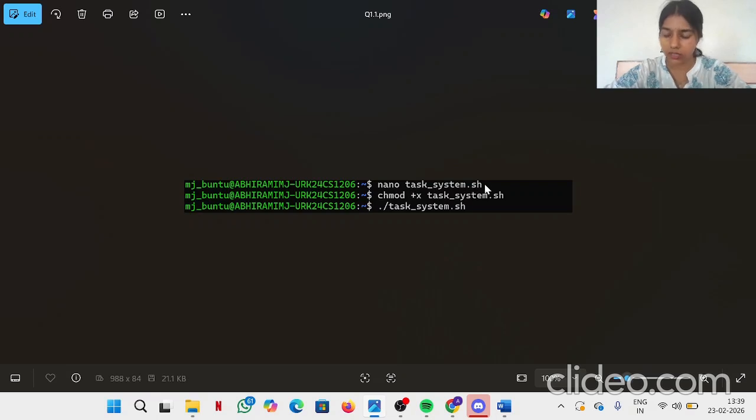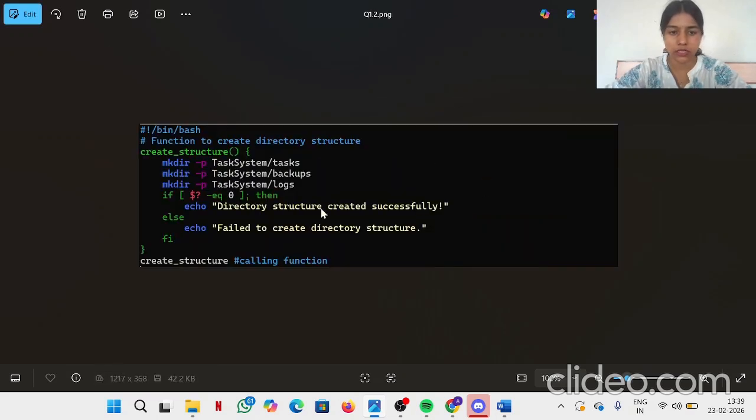When we take a window and type this command, it is for creating a shell file named task system. After we give this command, this side opens, and we have to type this code. Using this line, we tell the system to use the bash shell to execute the file.